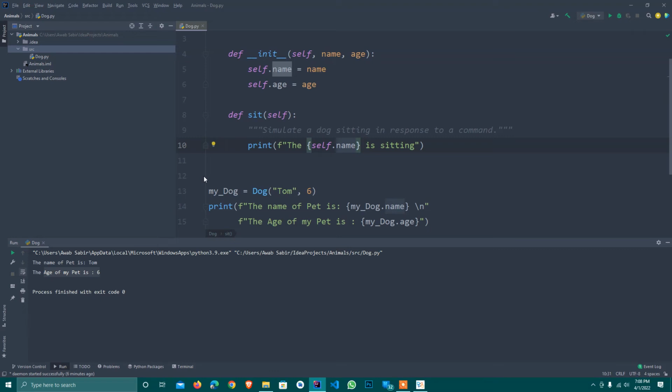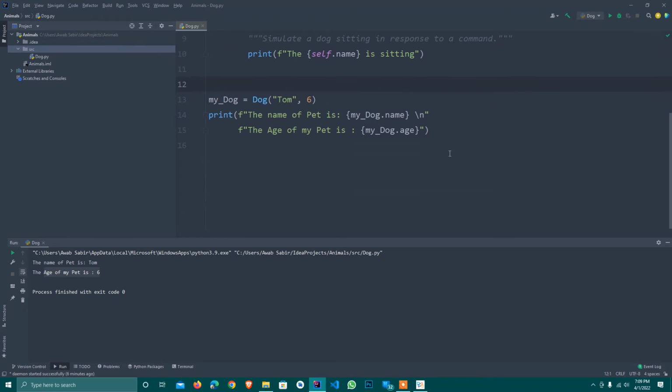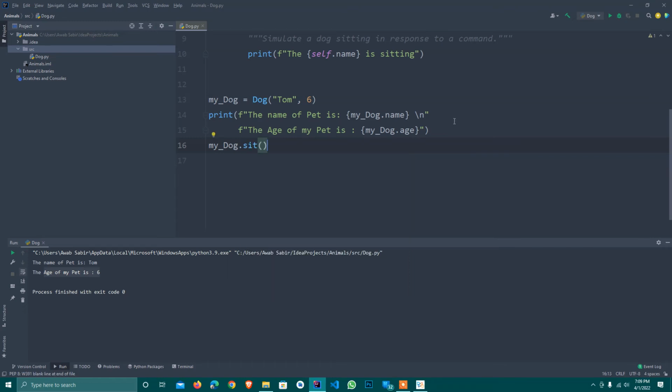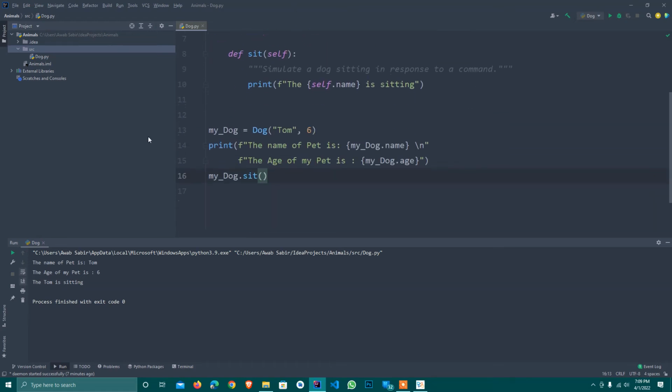One thing I have to clear about self: when we create an object, we don't have to pass self as an argument. It will automatically detect it. We don't pass anything for self, we only pass the other arguments. So I call my dog dot sit, and Tom is sitting. So this is the method that we use.